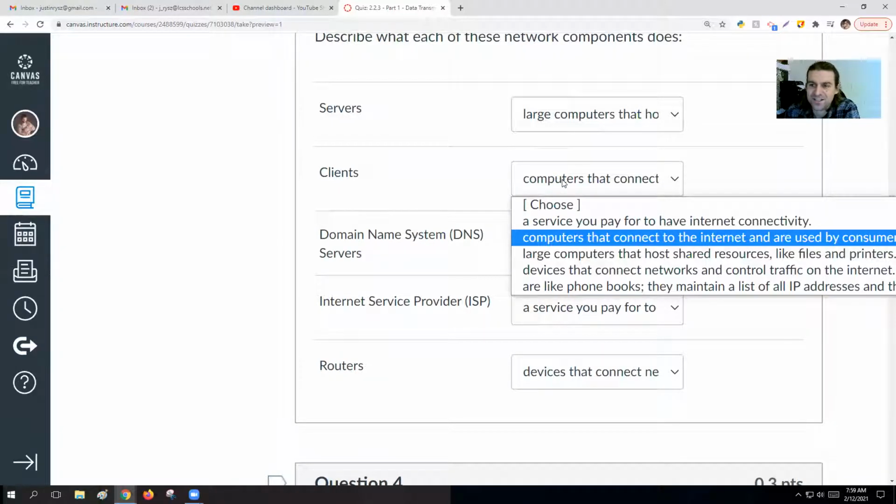All right, clients. Clients are the computers connected to the internet that are used by consumers. Your home PC is a client, your phone is a client, your tablet is a client. Anything that's connected to the internet is a client.